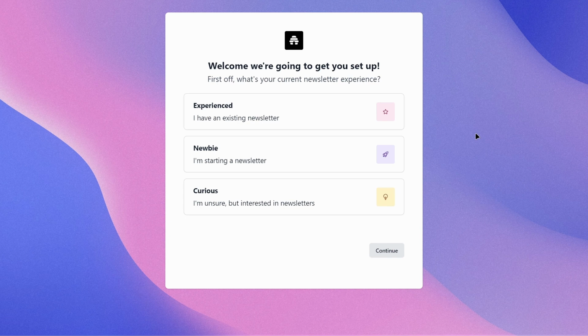Once your registration process is completed successfully, you'll probably be prompted with a page looking like this. Welcome, we're going to set you up. First off, what's your current newsletter experience? And since I'm assuming you're a beginner, else I couldn't explain to myself why you're watching a beginner tutorial, I think we are newbies. We're starting a newsletter.